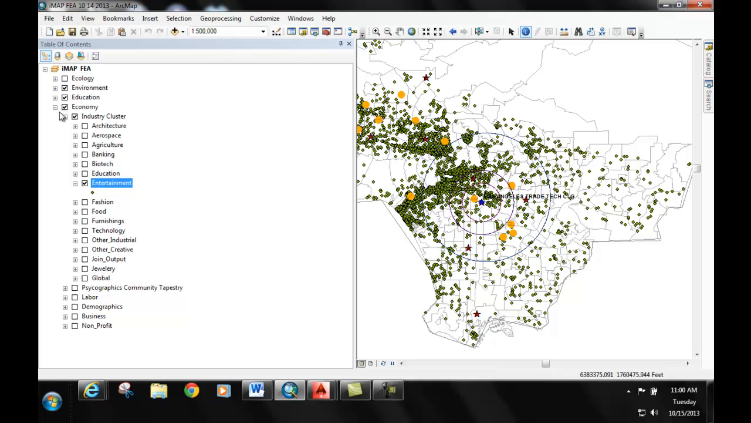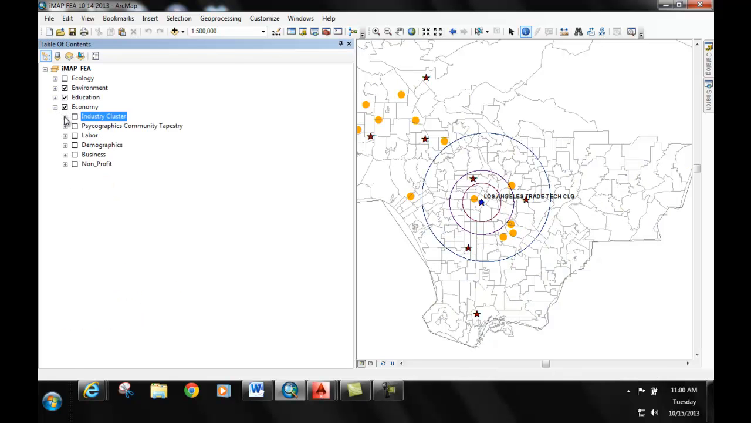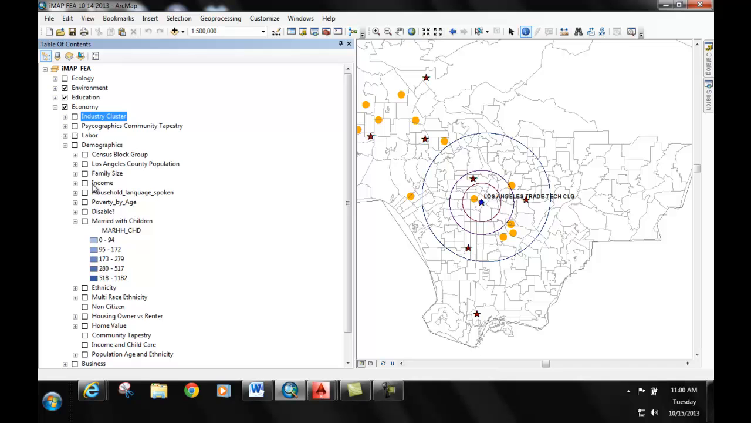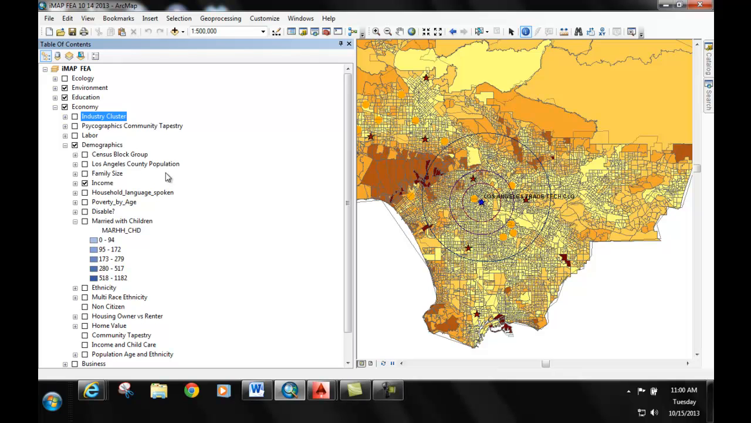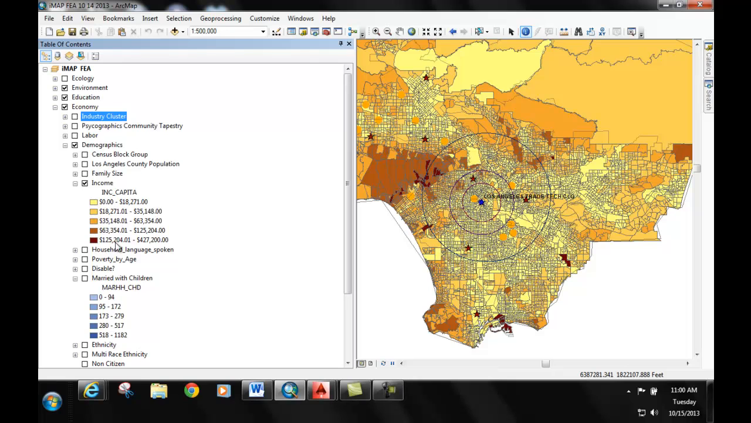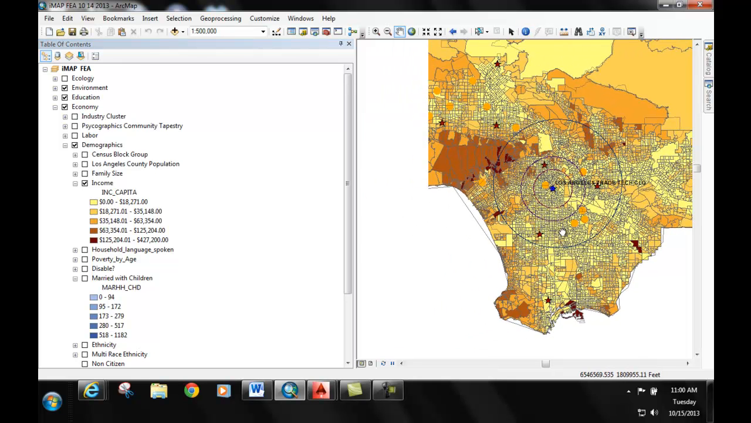And so the last thing I want to show you now, I turn on the industry cluster. Here are all the demographics. You can say the income. Let's look at the income in Los Angeles County. So notice how this now shows you income. People that make $125,000 to $427,000. Of course, that's Malibu. No surprise, right?